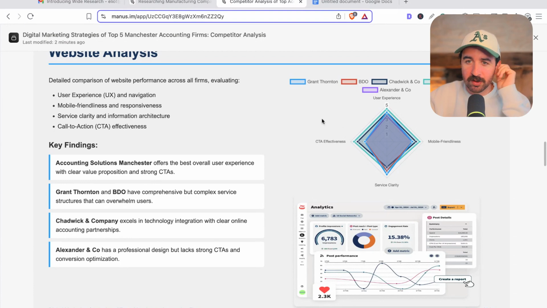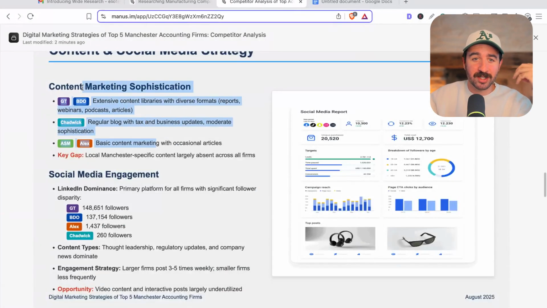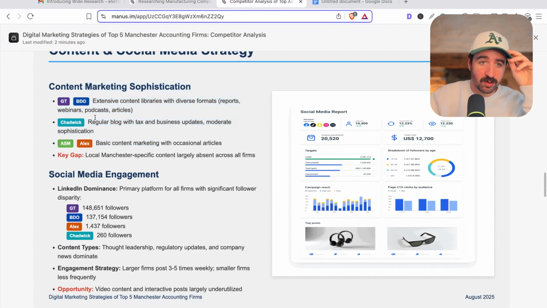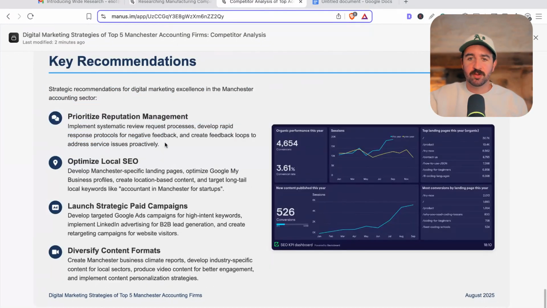This chart is not the easiest to decipher, but you kind of get a look at what it means: accounting, mobile friendliness, CTAs, all that sort of thing, user experience, content marketing sophistication here, which is cool, and then gives us our key recommendations as well, which is really cool.